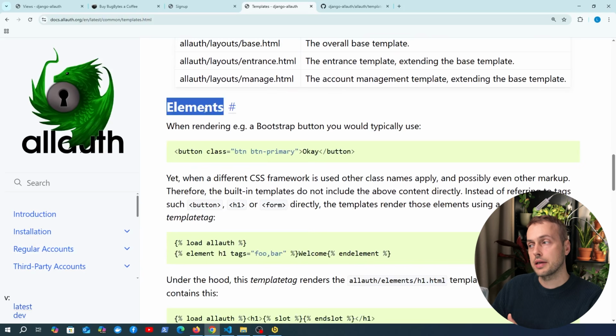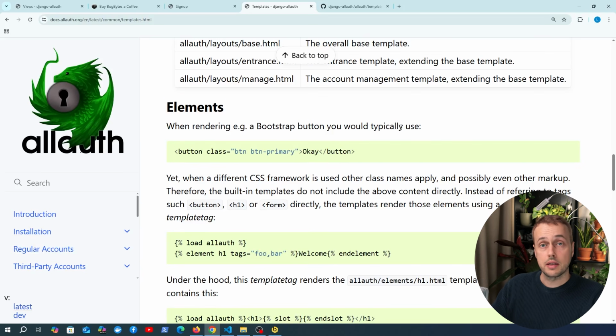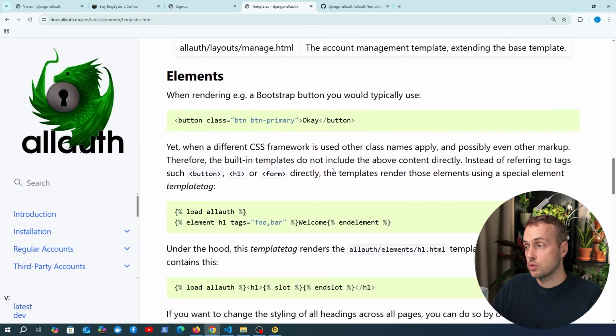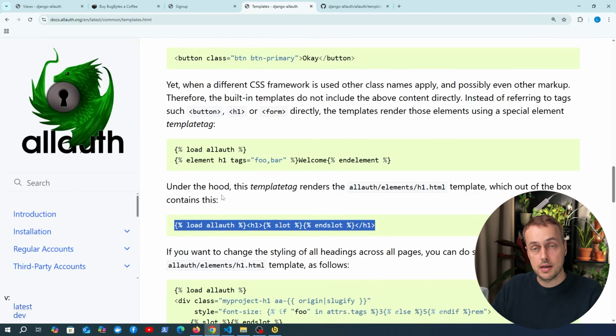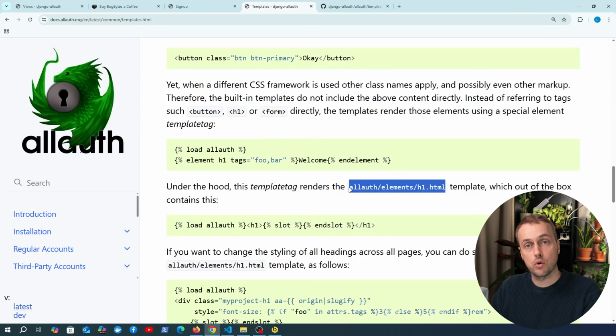But I'm going to take a look at this elements section here. So basically django-allauth provides this special element template tag, and these have an associated template. For example, the header1 element has this allauth/elements/header1.html template, and out of the box that just contains this here. But if we wanted to customize all of the H1 elements in all of the templates provided by django-allauth, we can actually just override this and provide our own template.